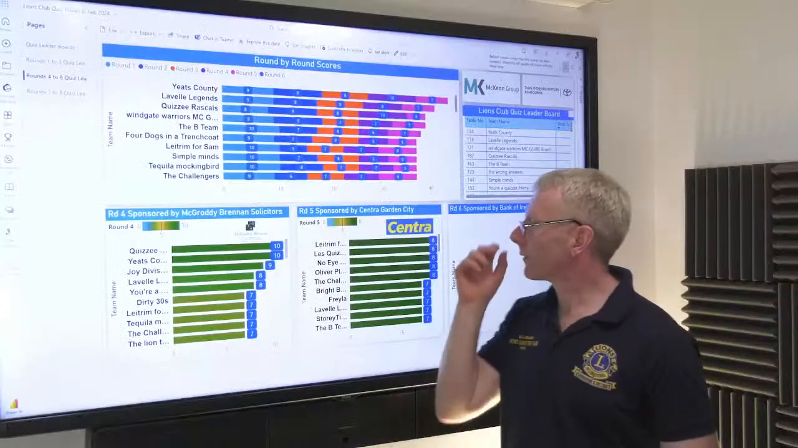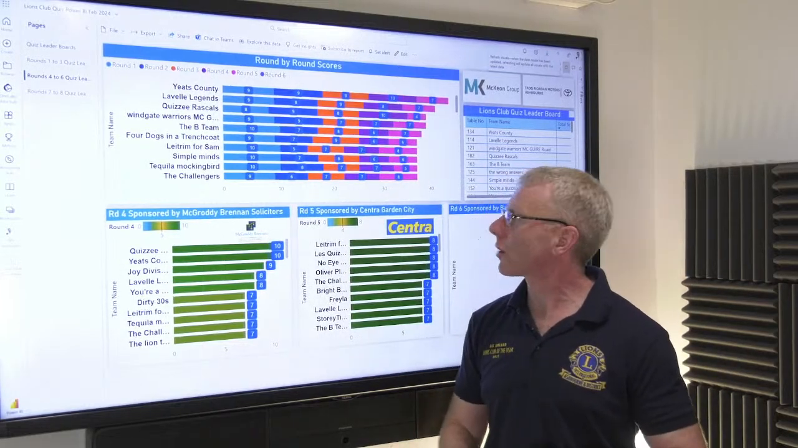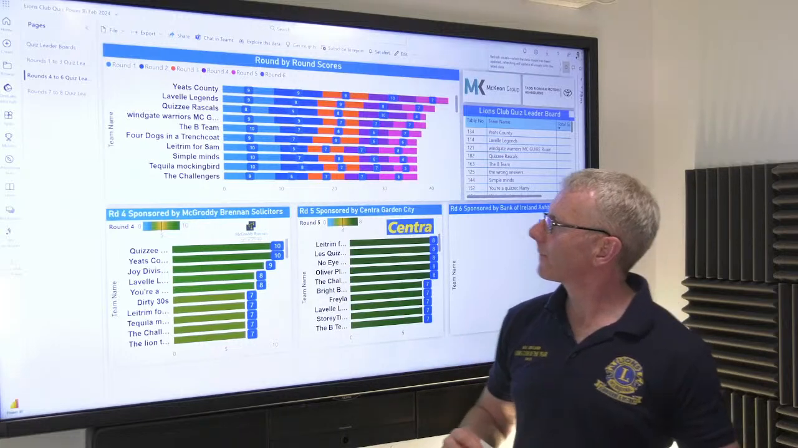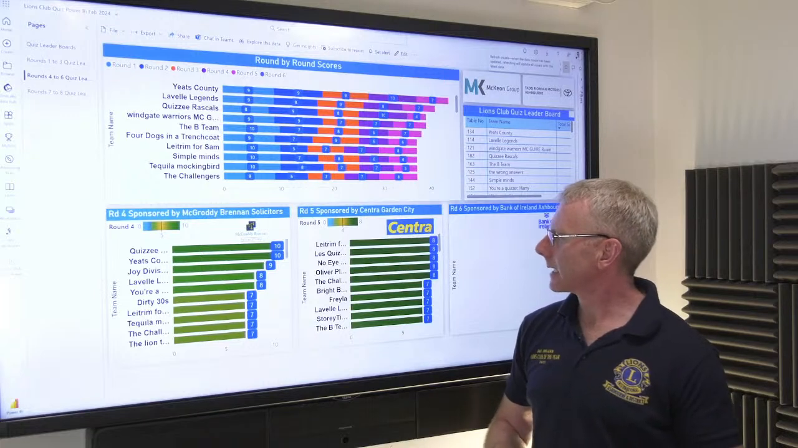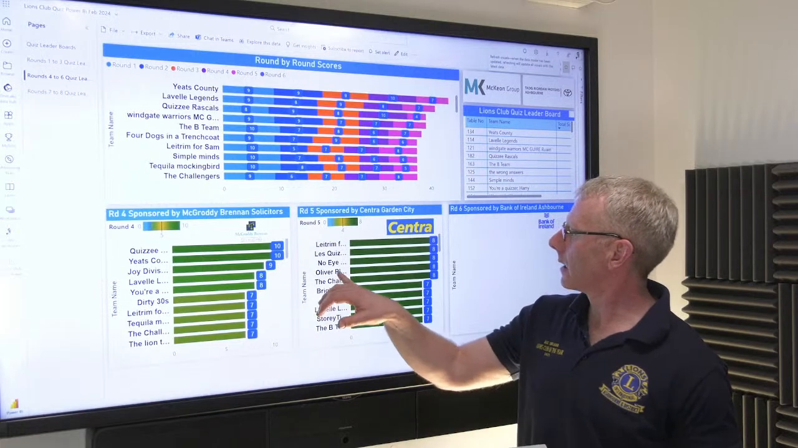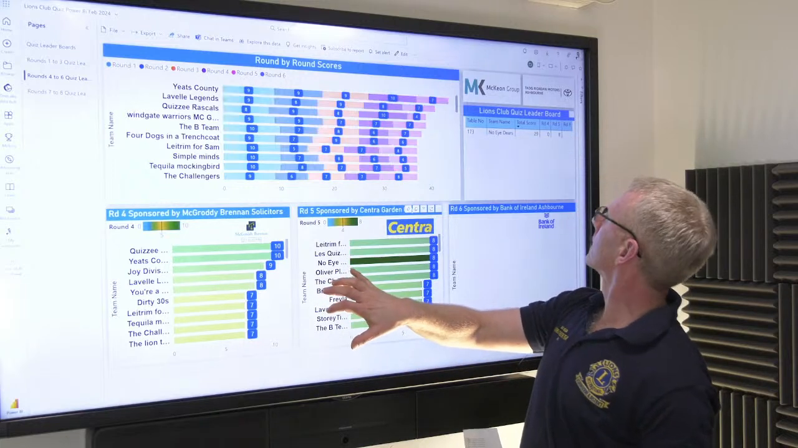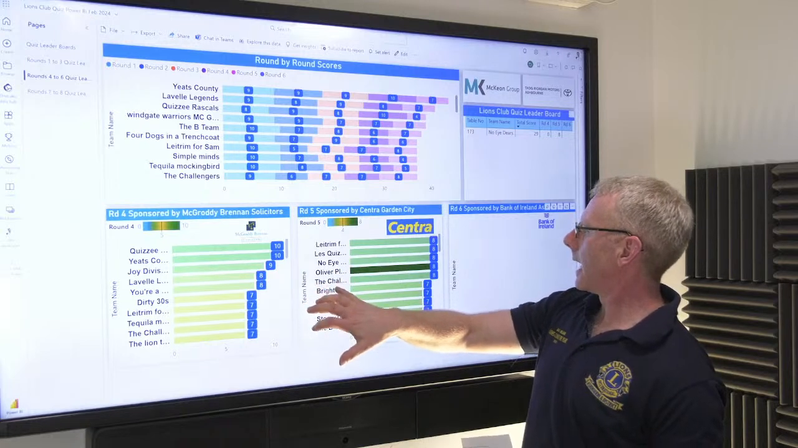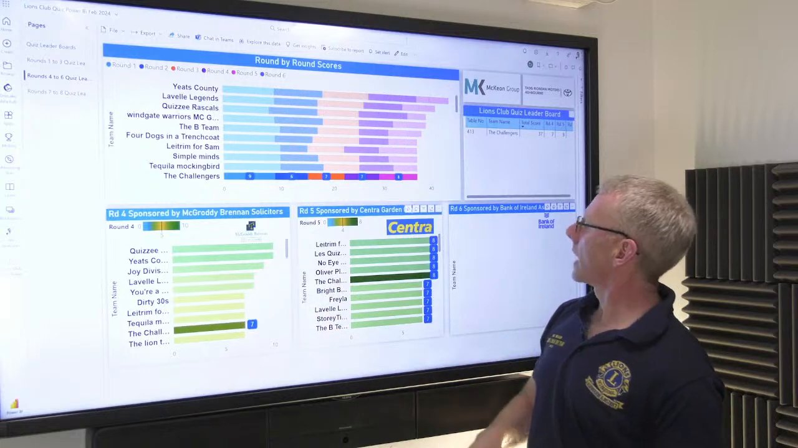Perfect. So I am giving you the results of round 5, which was the one sponsored by Centra. We have Leitrim for Sam, who actually led that particular one. Arables. No Ideas on 8 as well. Oliver Plunkett's Head 8 and the Challengers 8.